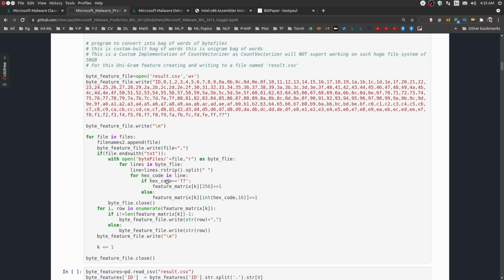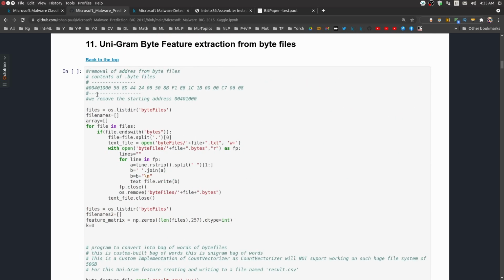So basically, what we did here is we thought of each of these pairs as a word, and then calculated the bag of words, or the Unigram concept, on these files.